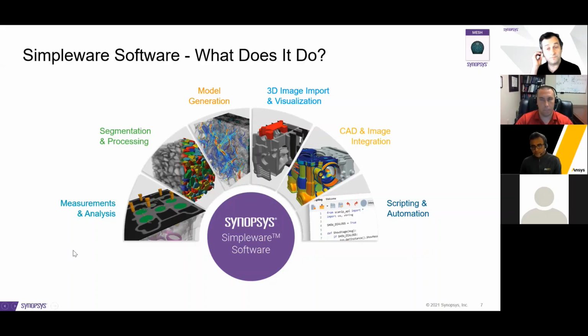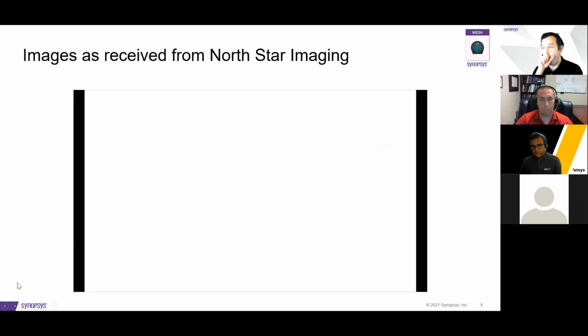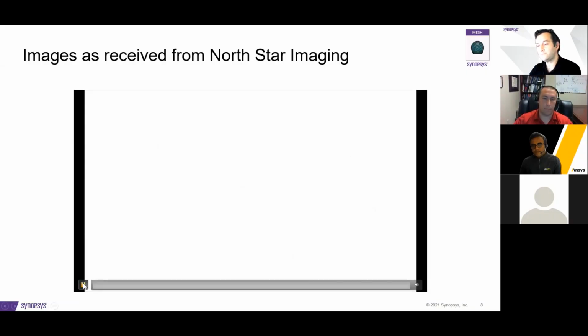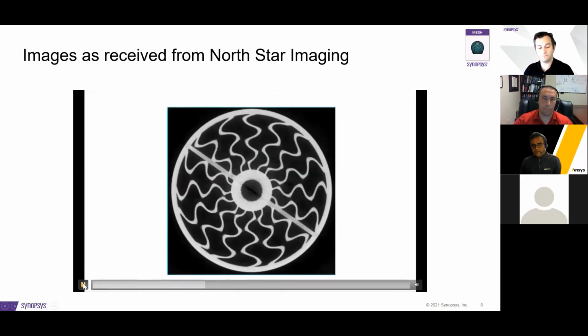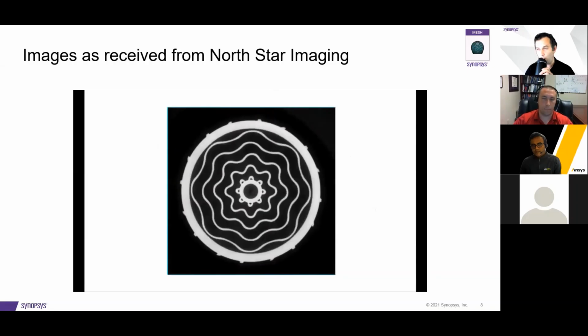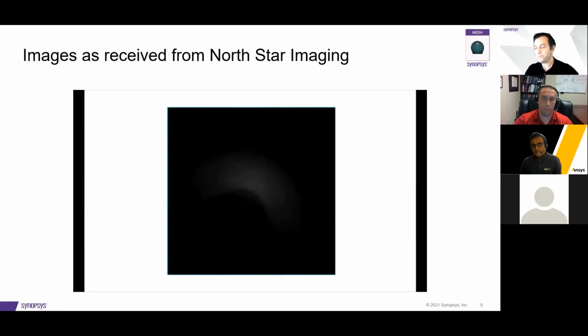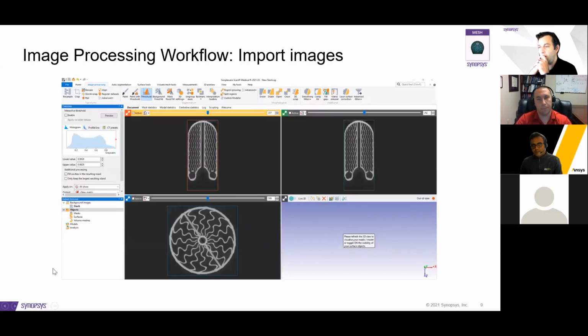And just to walk you through the workflow that we used, we received images of the as-built part from North Star Imaging, which can be seen in this video here. That steps through the images. So we got these images from North Star Imaging. There was a stack of images from MicroCT. We imported these images into the Simpleware software, which allowed us to get a look at the opposing views. And we can also use these to take a look and really get a feel for the part and what we would ultimately need to incorporate into our model.